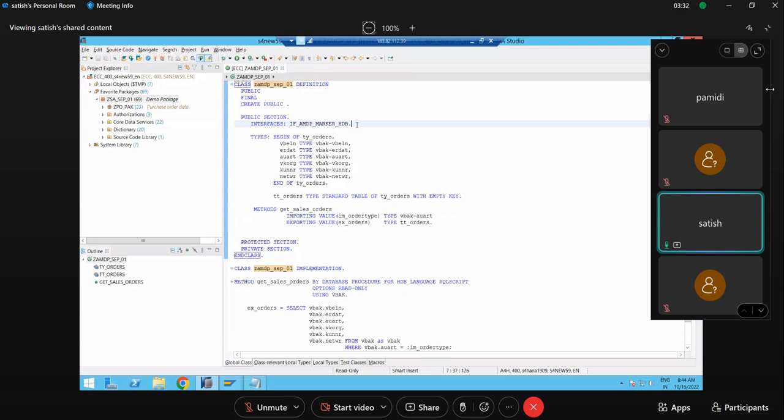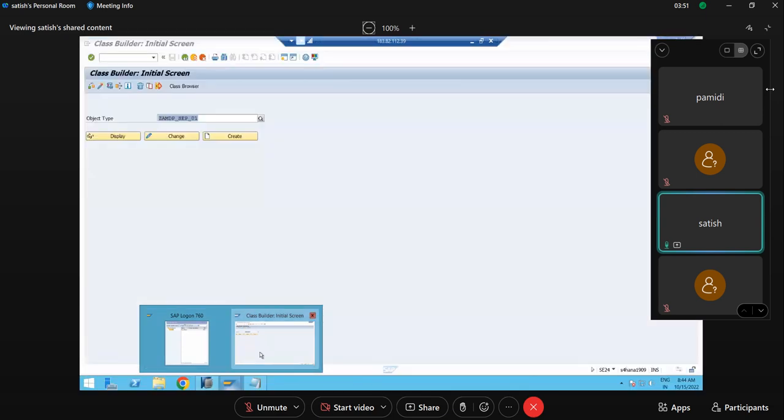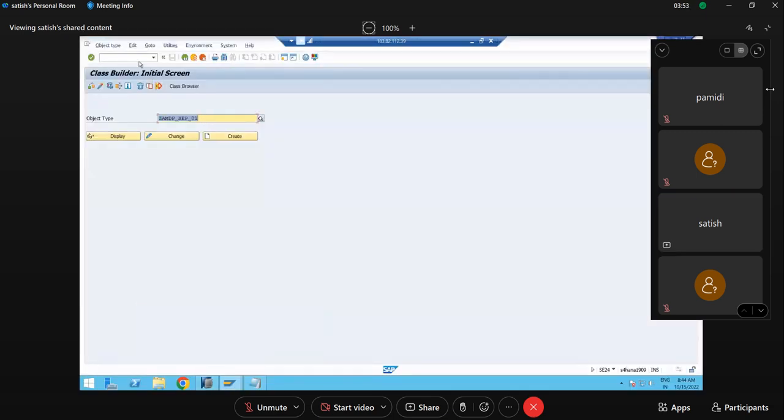Just for interview purposes I said this statement: can an AMDP class have AMDP methods and non-AMDP methods? Yes, but it is not a recommended way. It doesn't impact your business functionality or anything, but technically it is not the right way of doing it. Okay, now I'm going with an ABAP program. I'll use this particular class.